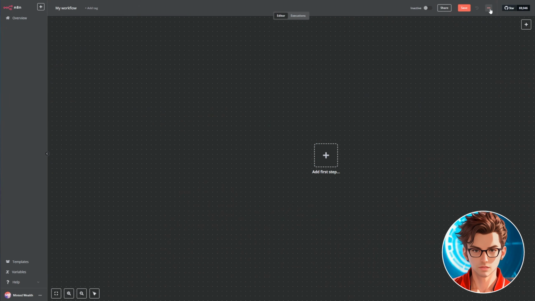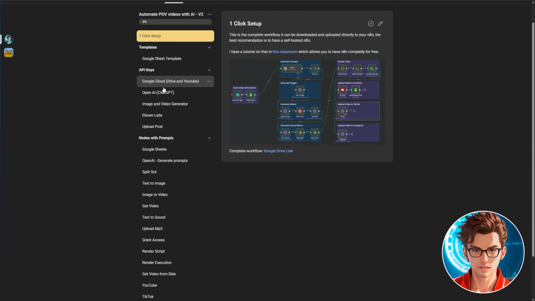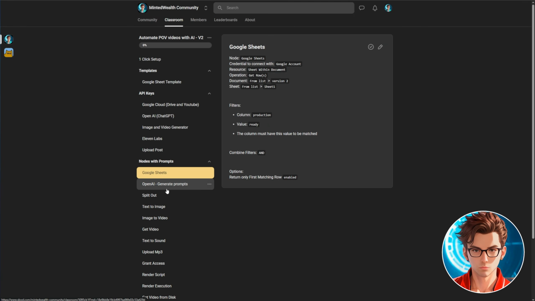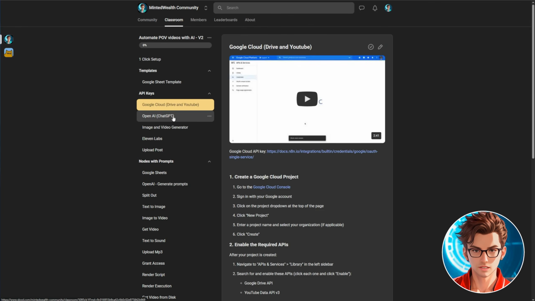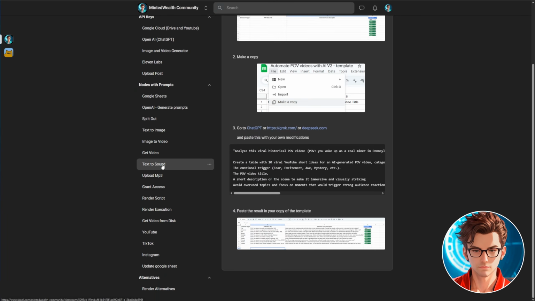Importing it is as simple as clicking the 3 dots, selecting Import from File, and choosing the file. With just a few clicks, the entire workflow is set up. All you need to do is enter your credentials, and that's it. However, if you prefer to build it step by step, I've also provided a detailed guide in our community. It walks you through creating all the nodes, managing API keys, and using the necessary templates.